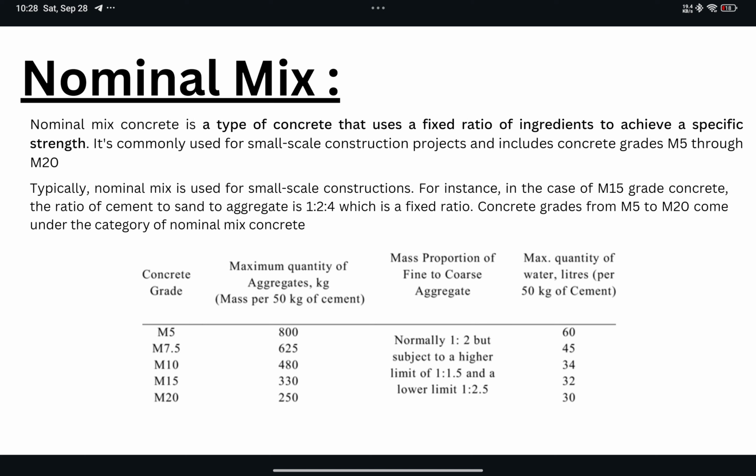For instance, in the case of M15 grade concrete, the ratio of cement to sand to aggregate is 1:2:4, which is a fixed ratio, and this is fixed by IS 456. The concrete grades from M5 to M20 come under this category, and we generally know it as ordinary concrete, also known as nominal mix concrete.